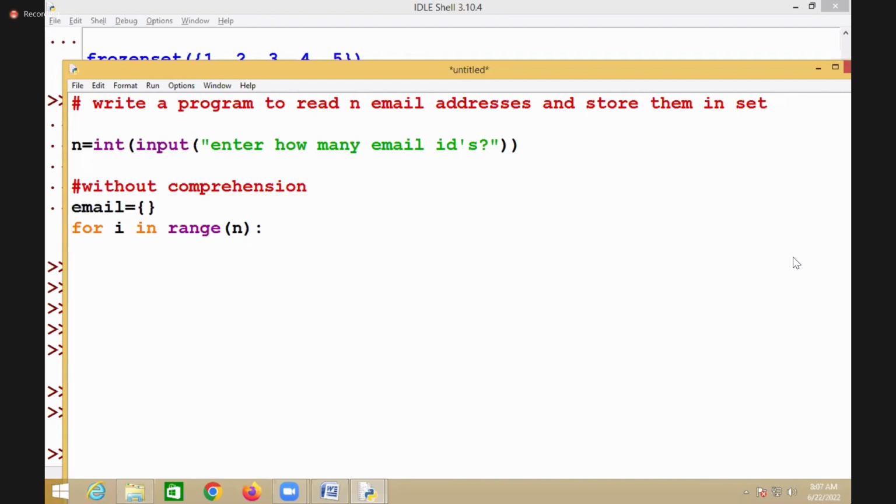Here I create one set, the email set, and this is an empty set. But you cannot create an empty set using curly braces. Empty curly braces don't represent a set. Empty curly braces represent a dictionary, because curly braces are also used for representing a dictionary.